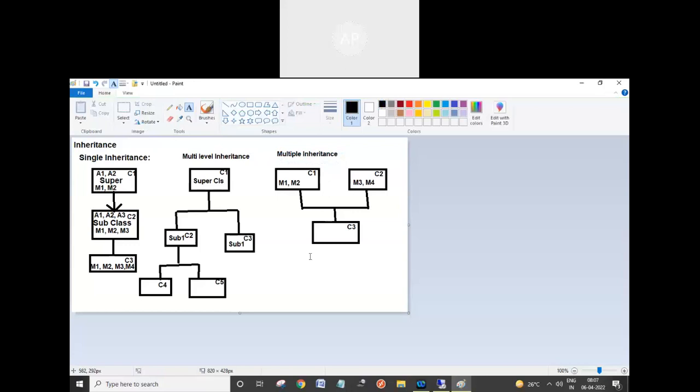When someone asks you about inheritance, what is inheritance? Deriving the features of the superclass into the subclass, or inheriting the attributes or methods of the superclass into the subclass, is called inheritance. We can reuse the features, in the sense methods or attributes of the superclass, in the subclass by using inheritance. That is your answer. So if they ask what the different types of inheritance are: single inheritance, multi-level inheritance, and multiple inheritance. Single inheritance means one superclass will have one subclass.